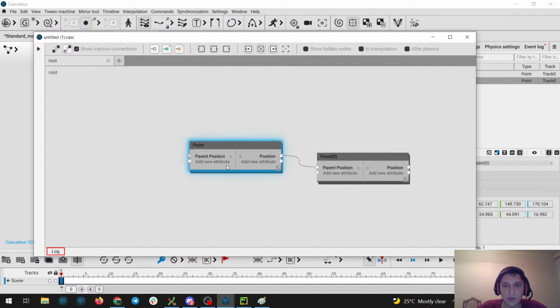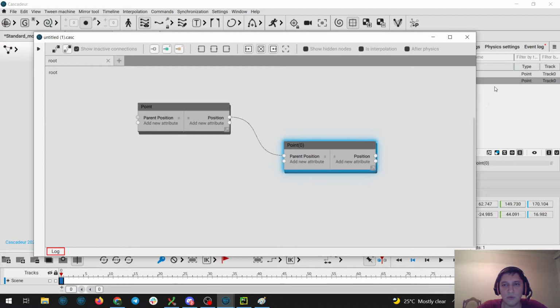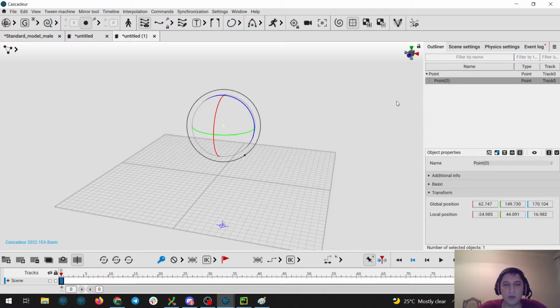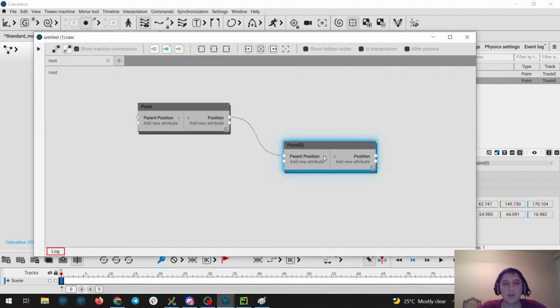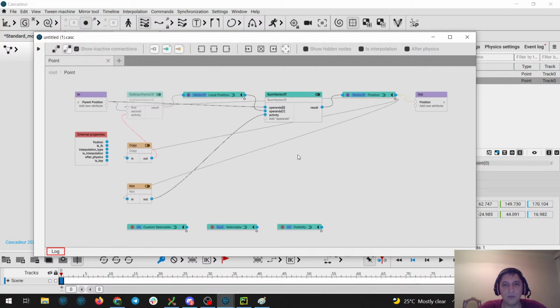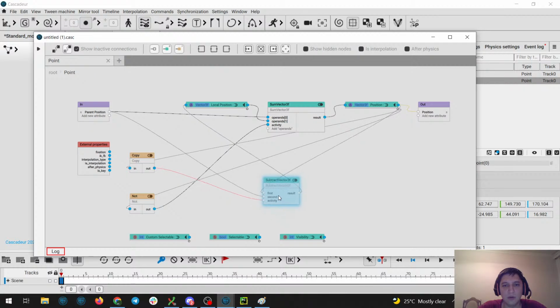So here's the point 0, and they are connected. And you could connect several points. I don't think we have to create them and stuff, but you can make several points, child them all. There will be a connection like this one, and here it will calculate.